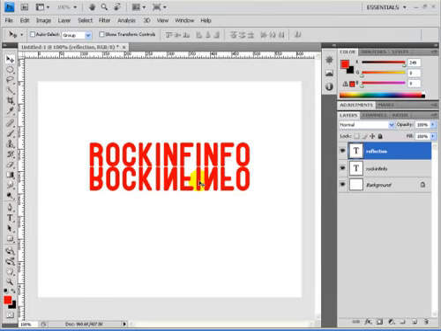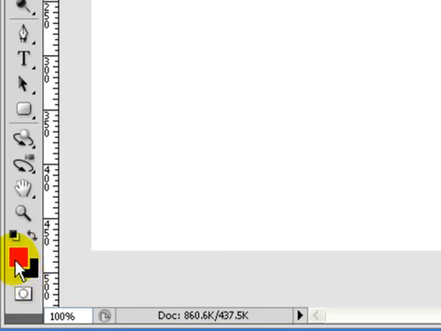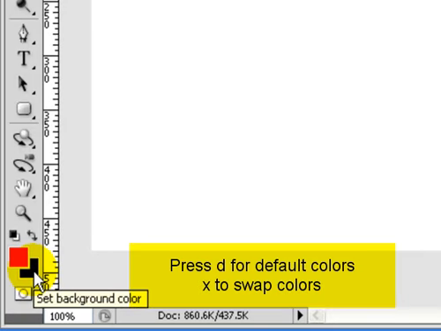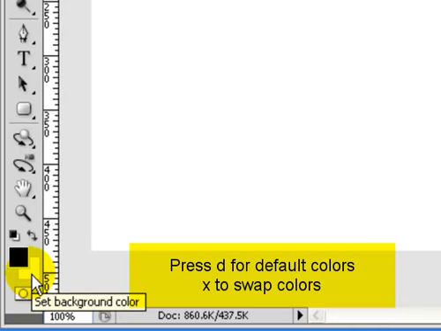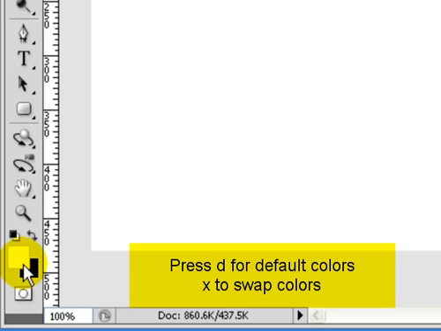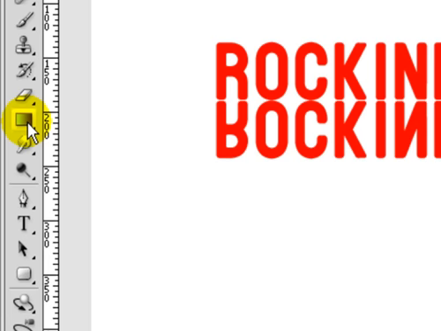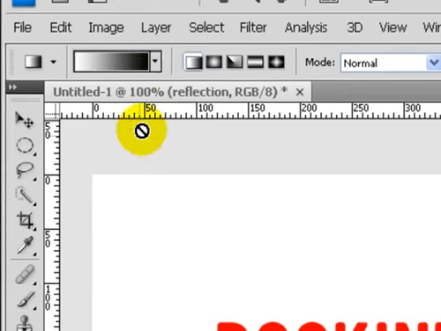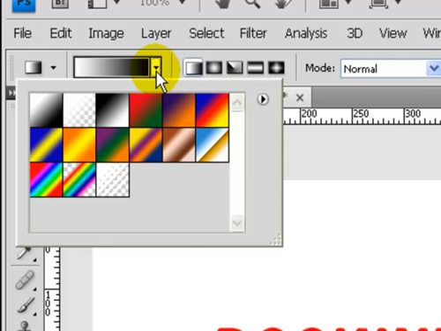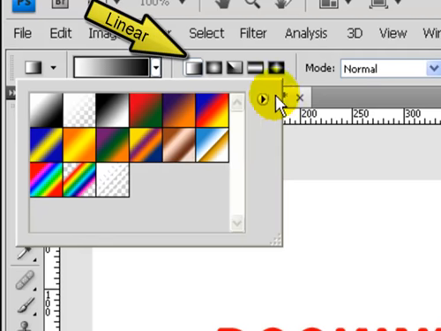So the first thing we want to do is right where our colors are, foreground and background colors, press D on the keyboard to select the default, with black as our foreground and white as our background. Now press X to switch them, so that now we have white as our foreground and black as our background. Now click on the gradient tool and right at the top, click on the down arrow and select the first one. If you don't have this palette selected, click here and select reset gradients. So select the first one.